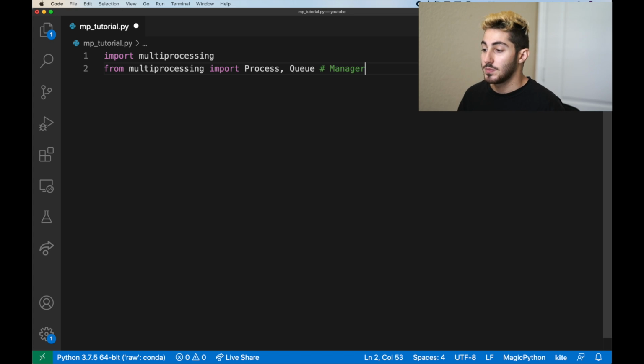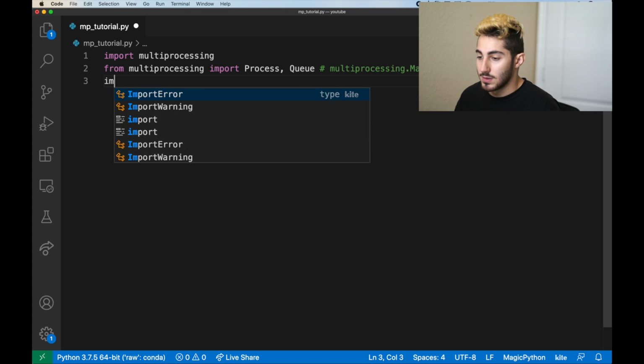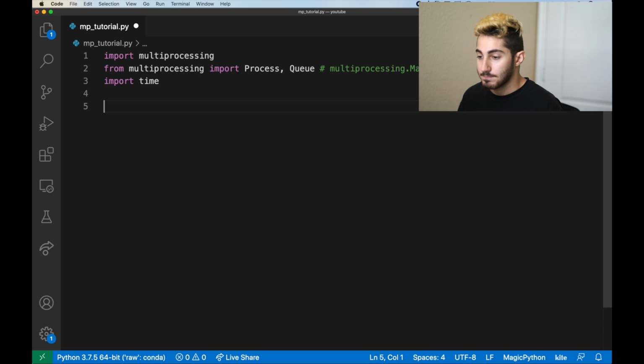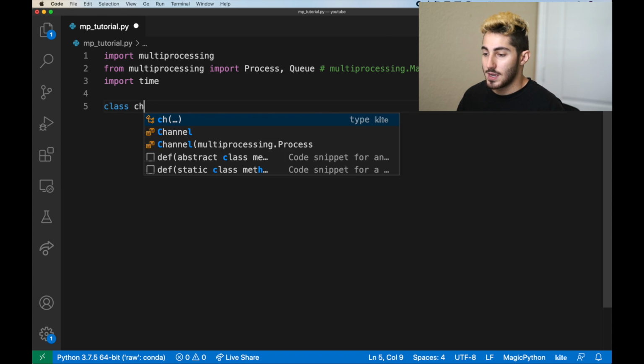The preferred implementation, however, is something from the multiprocessing class called the Manager's Queue. This one I actually found to be more reliable, but we're not going to go into that right now. For this tutorial, any of the queue implementations work. I'm just using the one from multiprocessing. So I'm also going to import time, so we can time things. Again, I'm going to define our Chef class.